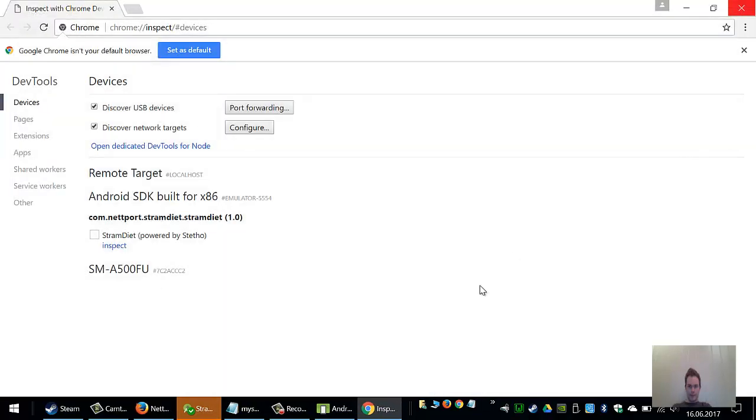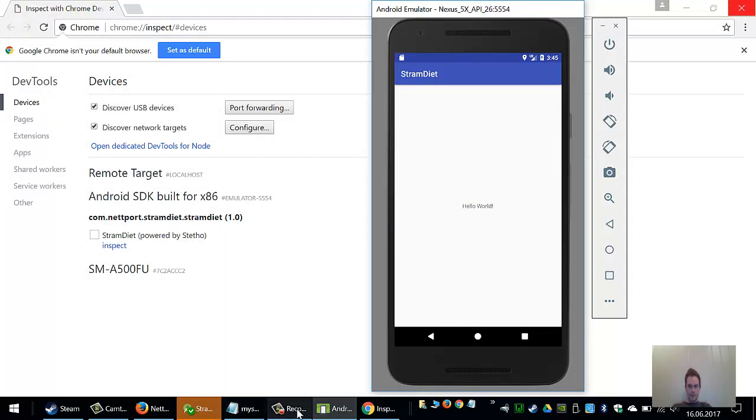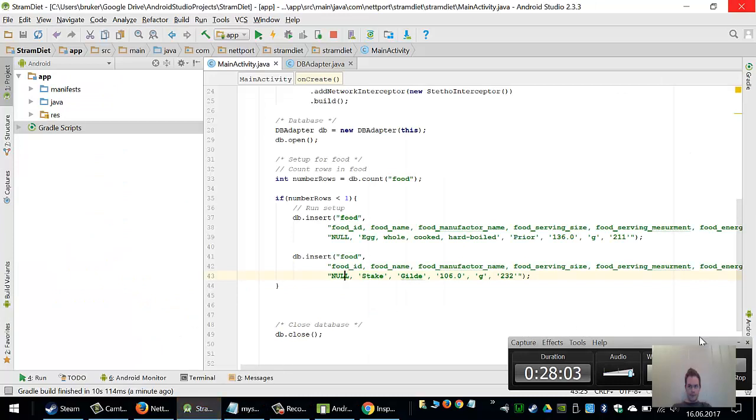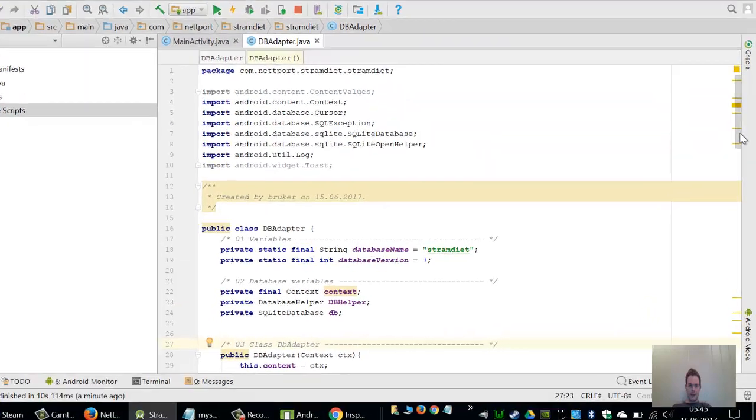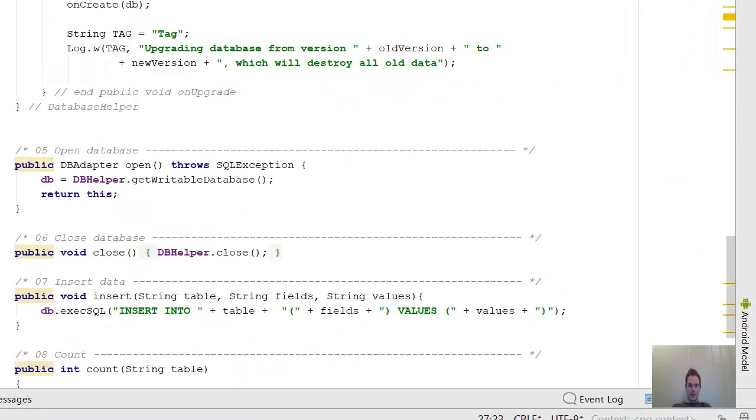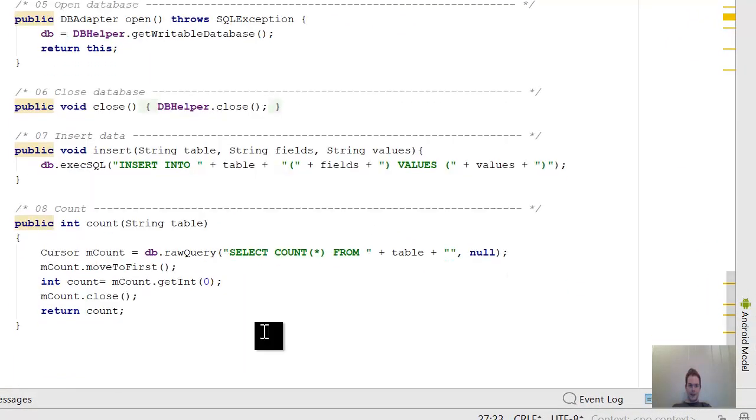So now we have actually changed the table. We have created two new methods. In DB adapter we have created insert data and count, for inserting and for counting the number of rows in a table.